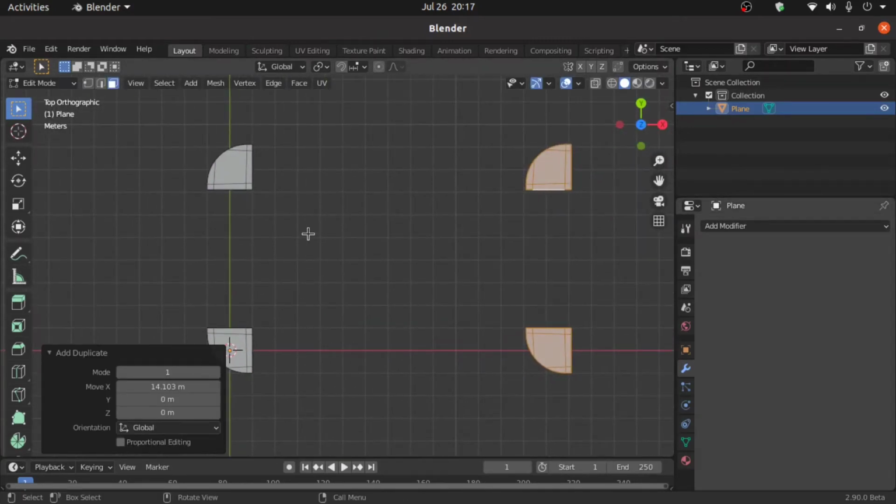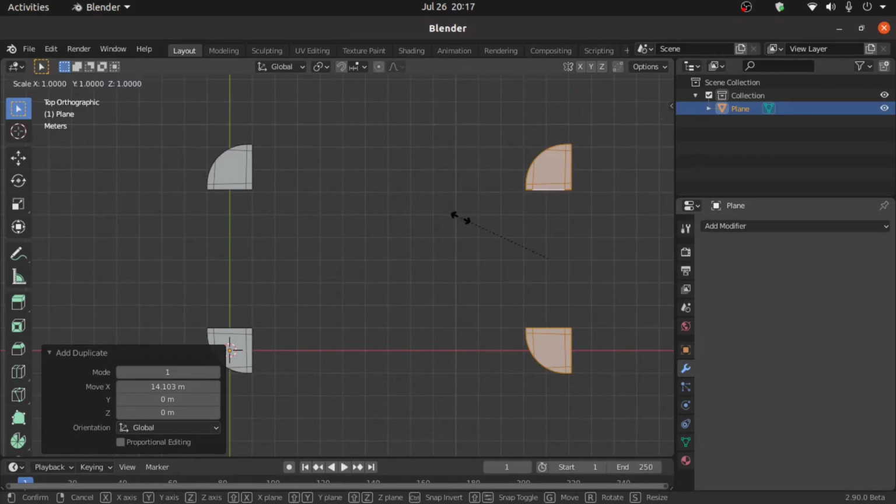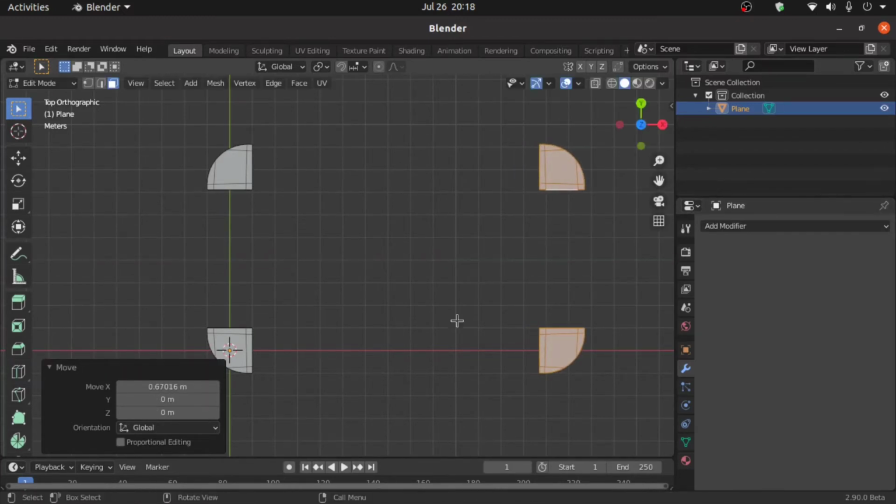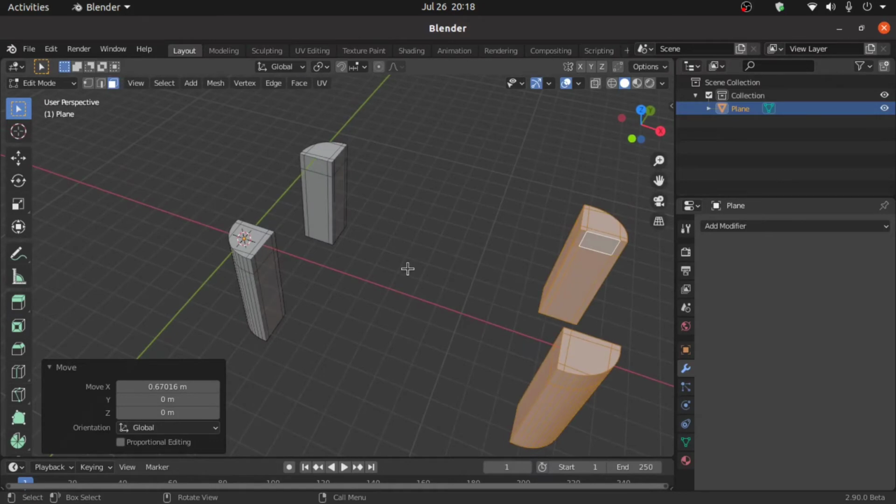Okay, now we have to flip it on the X axis. So press S, then X, then -1. Now press G, then X to adjust its position.